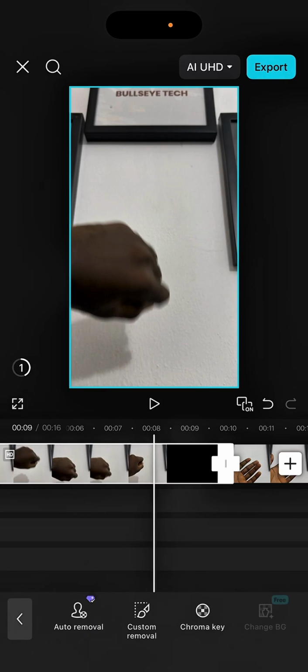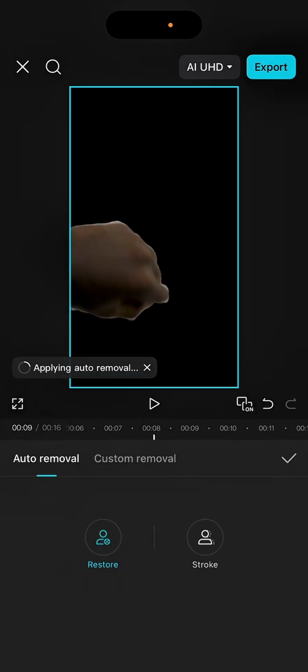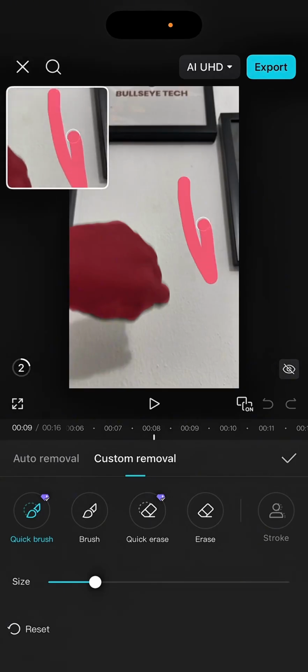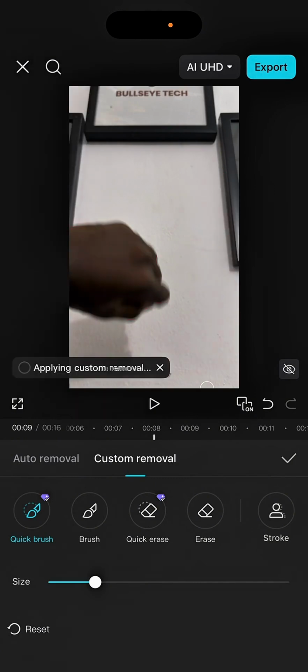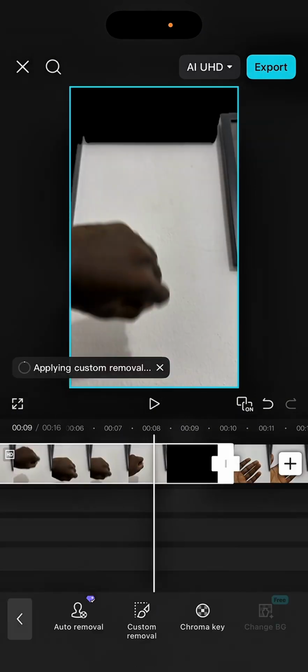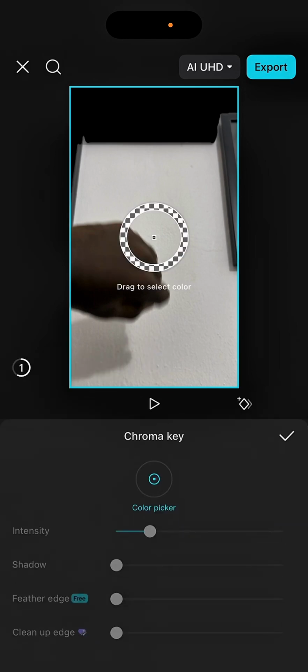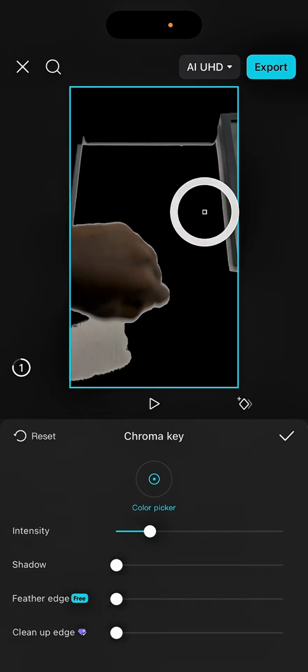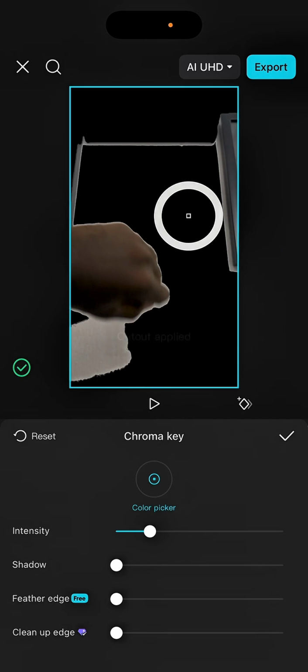We have remove background. You could use auto removal, which is just going to remove it automatically for you, or you could use custom removal, which is basically you color tapping the parts that you want to remove, right? Then we have chroma key, which is using color to remove the background. So if you choose color white to remove, everything that has color white in this frame will be removed. Now you can see that it did.